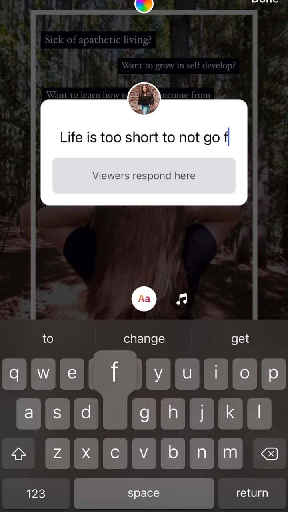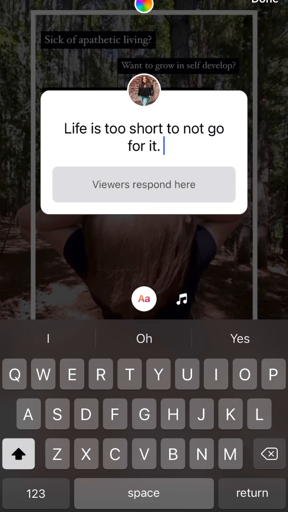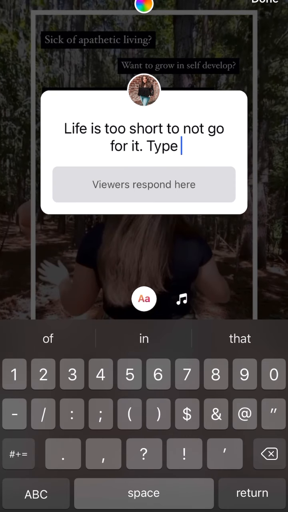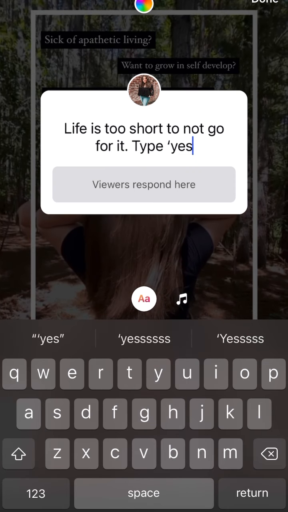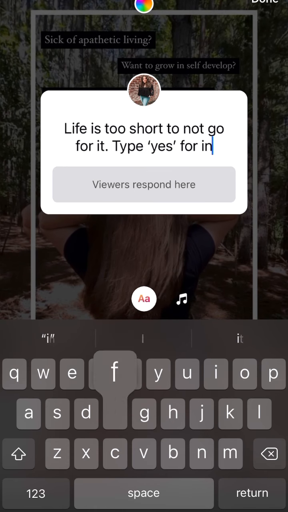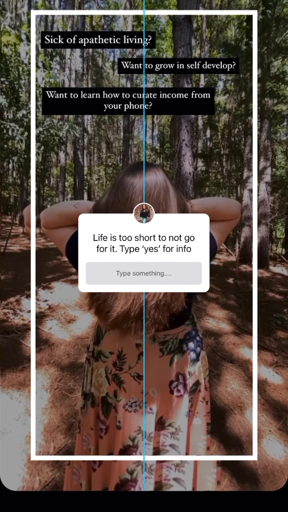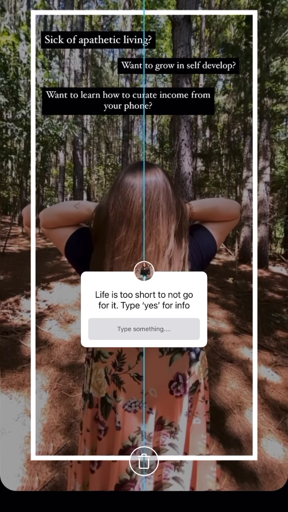This one says, life is too short to not go for it. That's like one of my favorite little quotes, right? And so then say type blank or drop an emoji or something like that, some sort of call to action so that you can contact that person with what they were looking for.